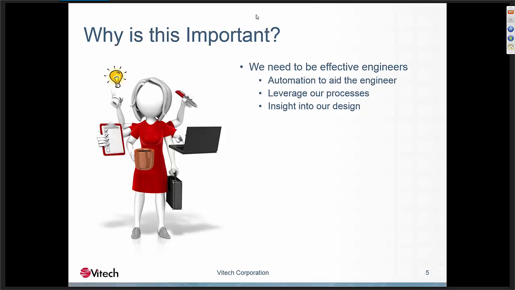With Core and GENESYS, we provide the automation to aid the engineer and to leverage our processes and provide insight into our design. With the extension of GENESYS, we provide more insight into that design with further defining different views into that design, and we'll talk about those in a minute. And we are able to be more effective because we are able to expand that solution and connect to a greater environment.